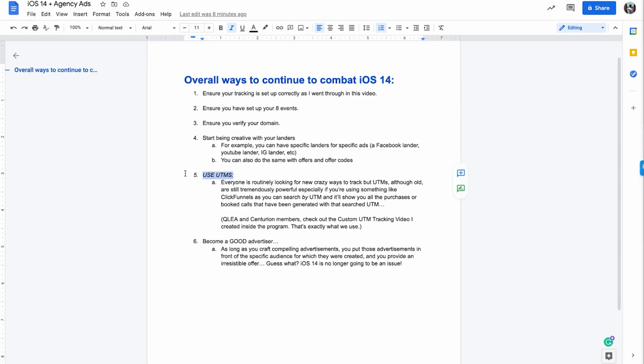Number 5 is use UTMs, okay? Everyone is routinely looking for new, crazy, ridiculous ways to track, but UTMs, although they're old, okay, are still tremendously powerful, especially if you're using something like ClickFunnels, as you can actually search by UTM and it will show you all the purchases, all the calls that have been generated with that search UTM.